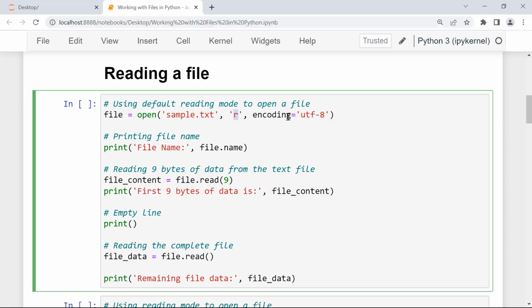Now if we want to fetch the name of the file, we can do that with the help of the name attribute. So here in the print function we are using name. We specify the file object, which is file, then we use the dot operator, and after that we define name. So this will return the name of the file, which is sample.txt.